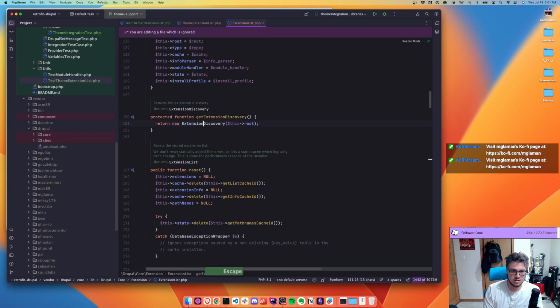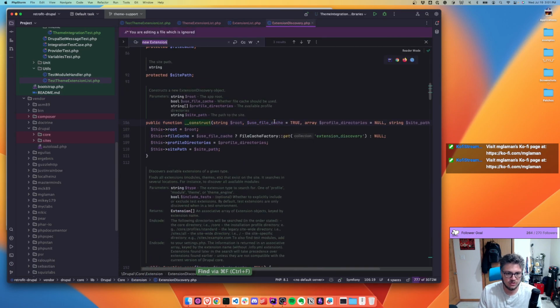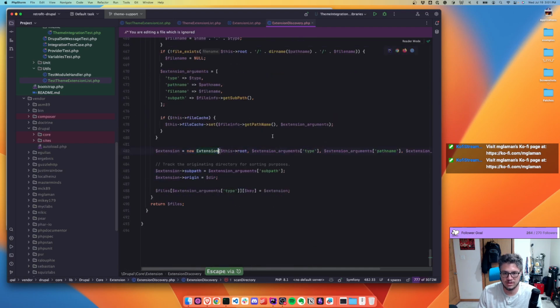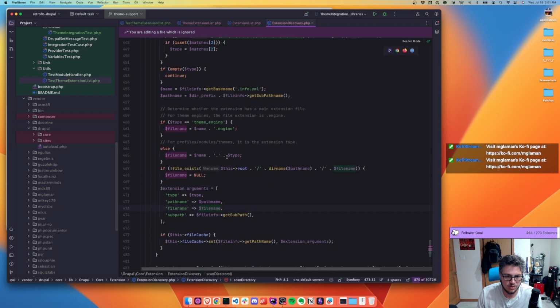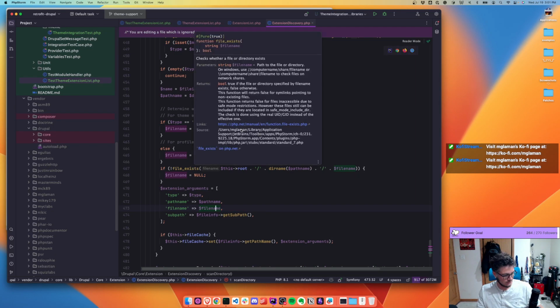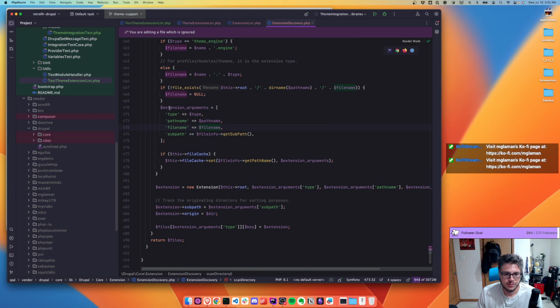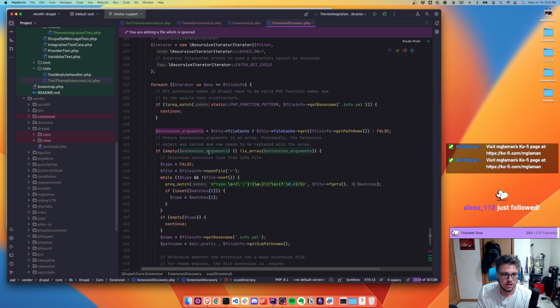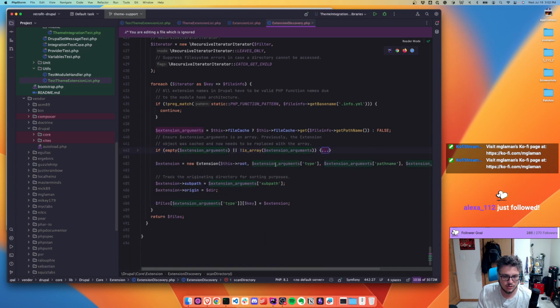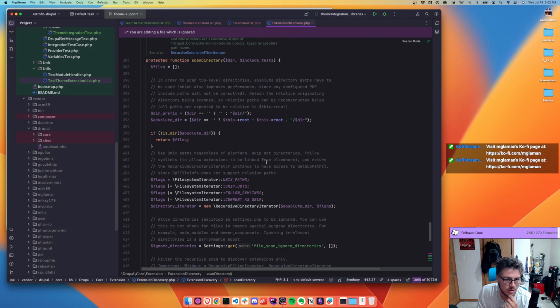Extension. It's inside extension discovery that it creates the extension with the file name. File name is found with the name.type. If it doesn't exist, extension arguments, it sets it to the cache. That's one concern. So if empty or not is array, extension arguments, and it reuses it as part of scan directory.